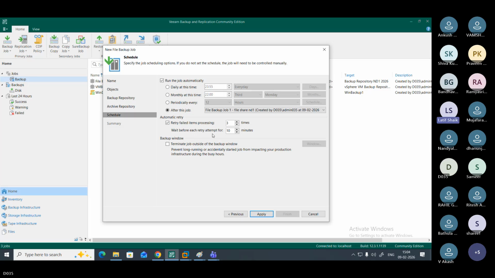Wait before retry attempt for. It means the first backup failed, wait for 10 minutes and try again. Wait for 10 minutes, try again. You can change the time also, no problem. Okay.